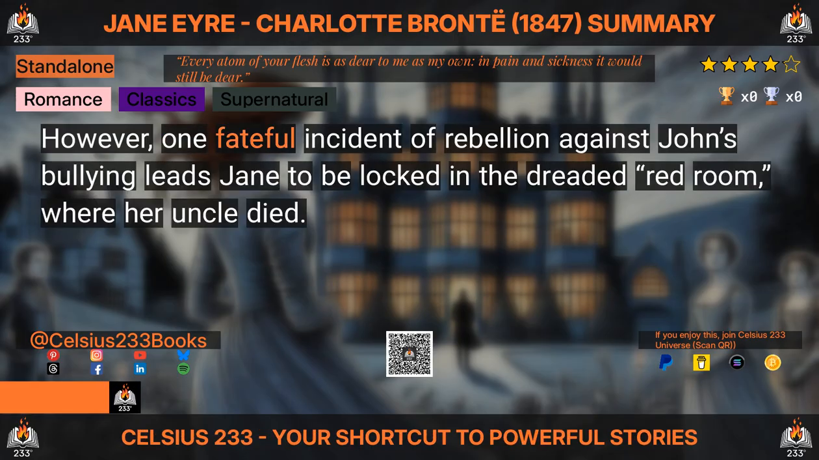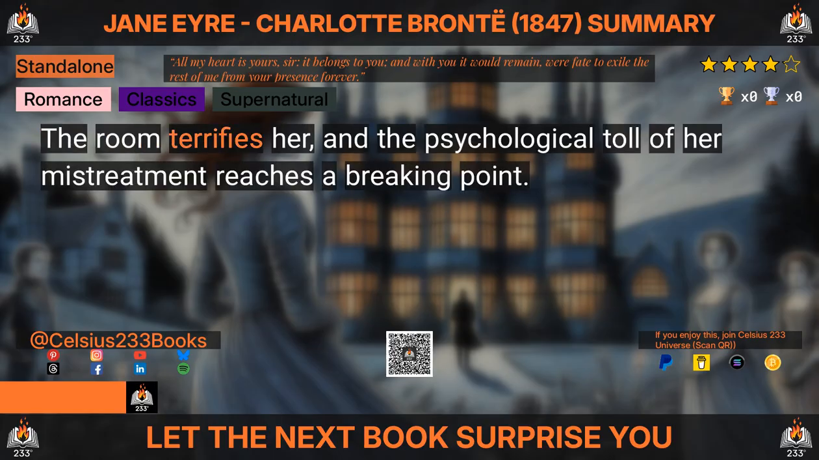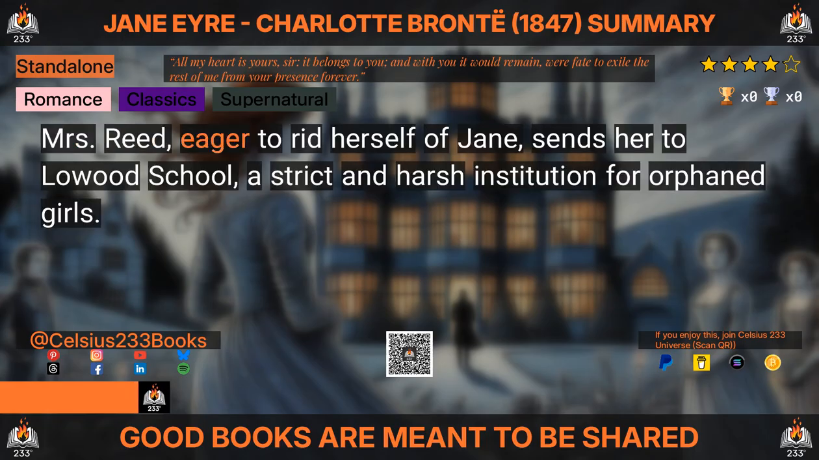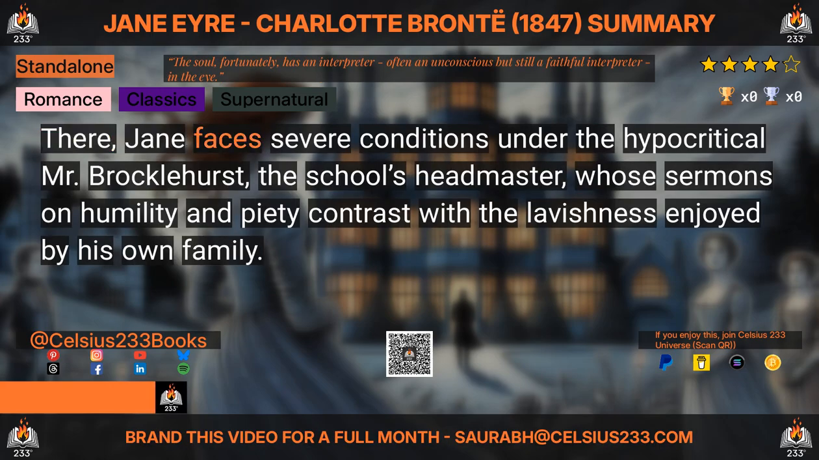However, one fateful incident of rebellion against John's bullying leads Jane to be locked in the dreaded Red Room, where her uncle died. The room terrifies her, and the psychological toll of her mistreatment reaches a breaking point. Mrs. Reed, eager to rid herself of Jane, sends her to Lowood School, a strict and harsh institution for orphaned girls. There, Jane faces severe conditions under the hypocritical Mr.